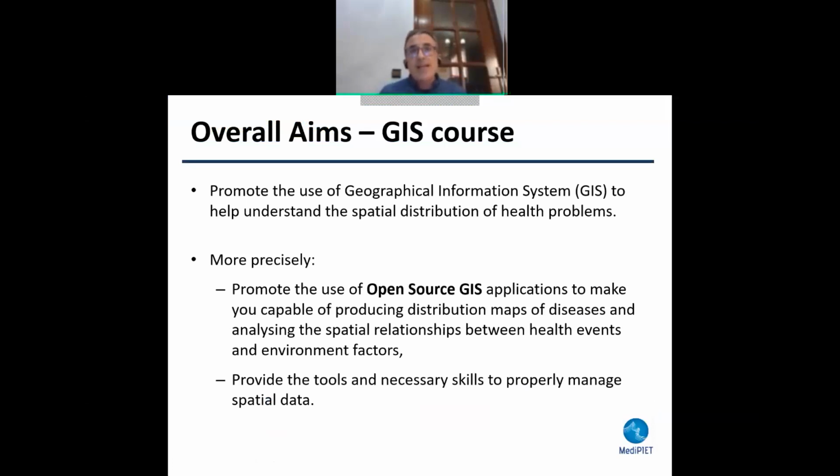So very quickly, because it's something that has been introduced by Adela, probably you are aware of. The point of this course, this course is organized in 6 days. The first 4 days will be focusing on getting acquainted with some basics of GIS, how to handle spatial data in a GIS framework, and basically to help us understand the spatial distribution of health problems or health outcomes.